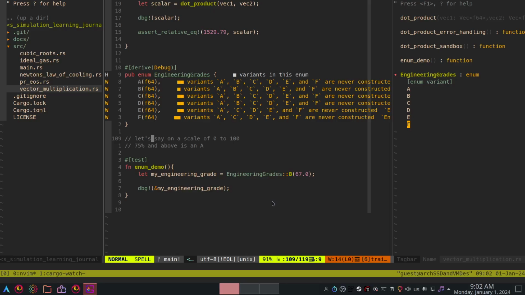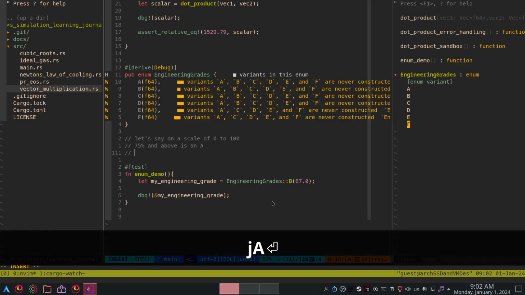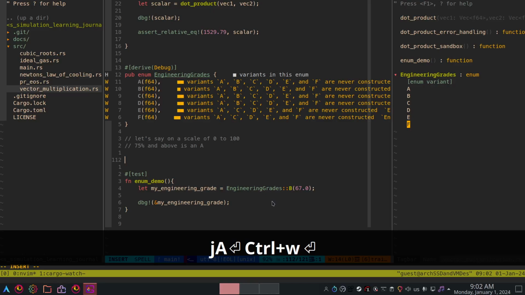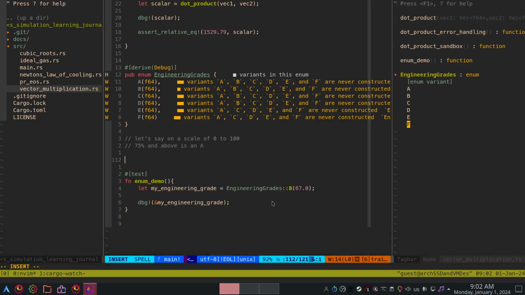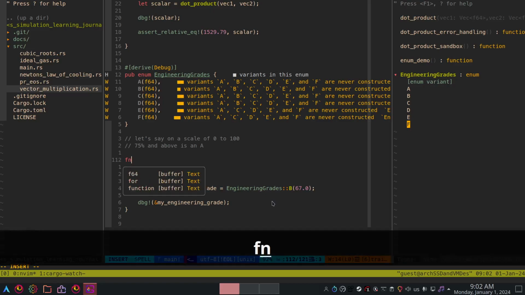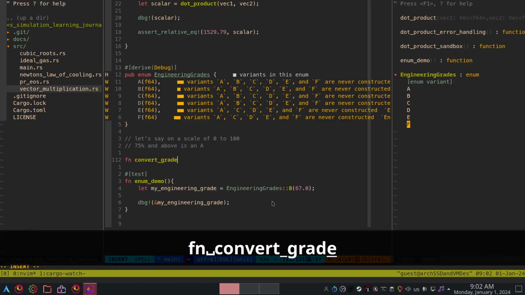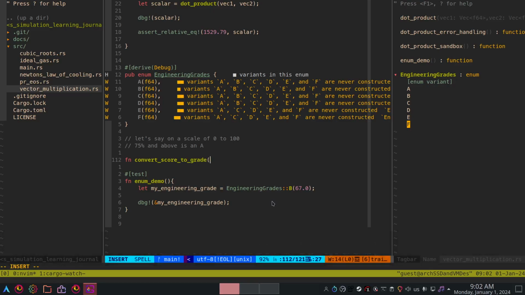So what can we do with enums? First things first, in the context of grading, we can convert those scores into an enum variant. How do we do that? We can use a function to help us convert a score to a grade. This is a very simple function just to demonstrate how enums can be used or constructed.